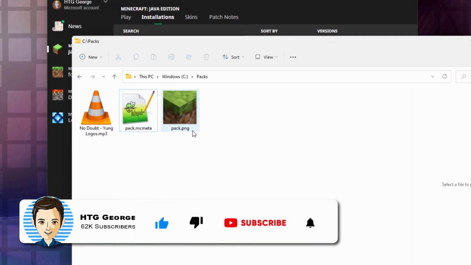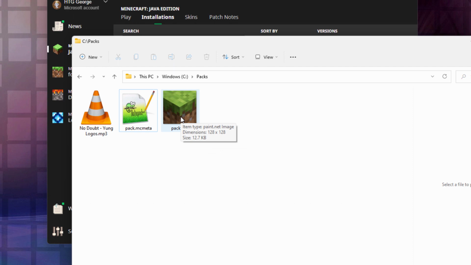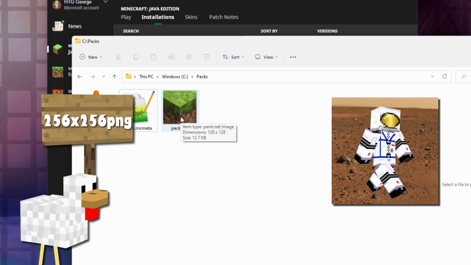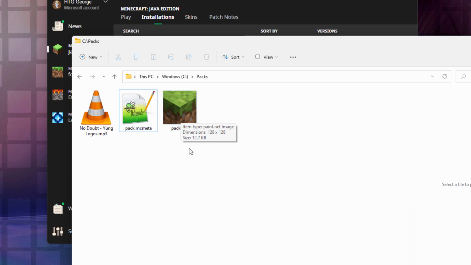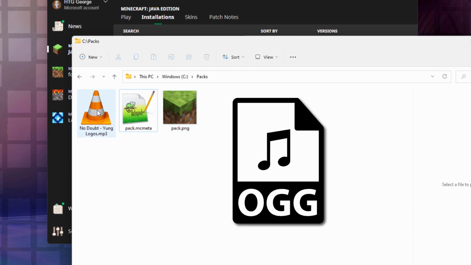You also need to have a pack.png, and this is just the default one from the game. If you want to, you can make your own. This one is 128 by 128. I normally do mine at 256 by 256. You get a little bit more detail that way. It's not really that important. It's just a square image in PNG format. Nothing special about that. Okay, let's now convert our song over to the OGG format, .ogg.